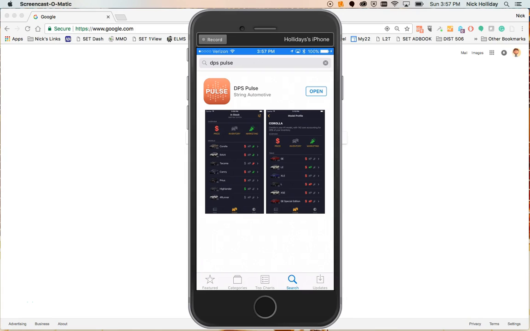Today I want to show you the DPS Pulse app. It's available in the App Store on Apple iTunes. If you want to find it, it's DPS Pulse. Right now it is not available for Android, unfortunately. It's only free through the App Store. There's no cost whatsoever. The company that puts this out is String Automotive.